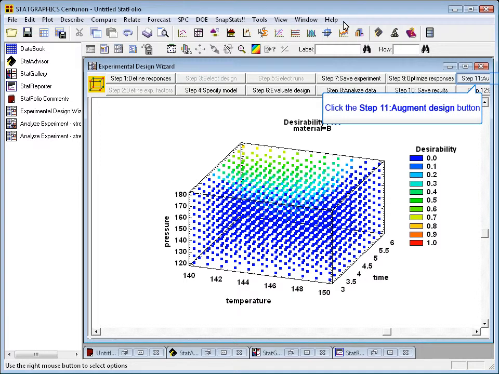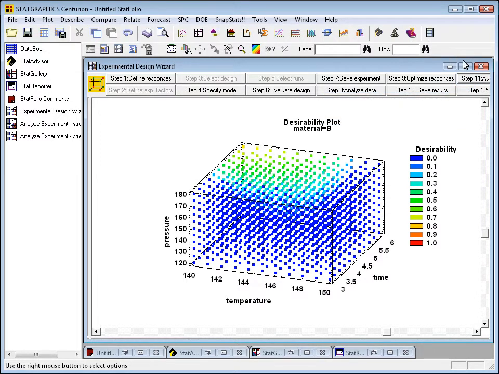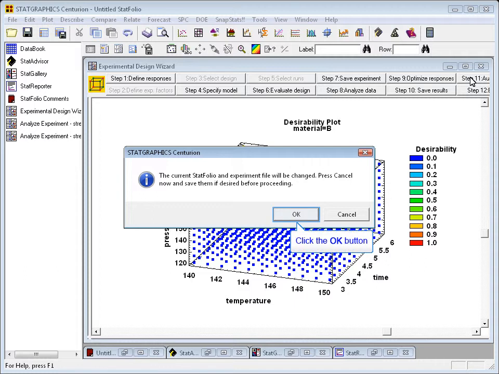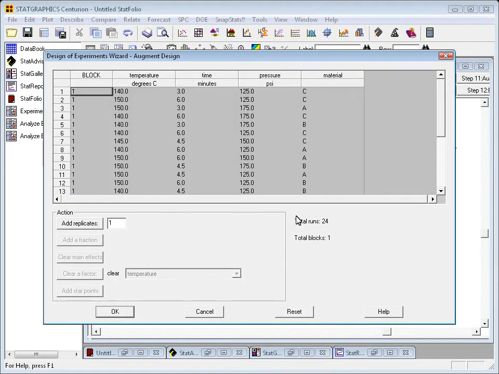To augment the design, I'll go to the wizard toolbar and press the button labeled Step 11. After reading the message and pressing OK, a special augment design dialog box will come up. This will show me the original design and give me a number of buttons by which I can add additional runs.